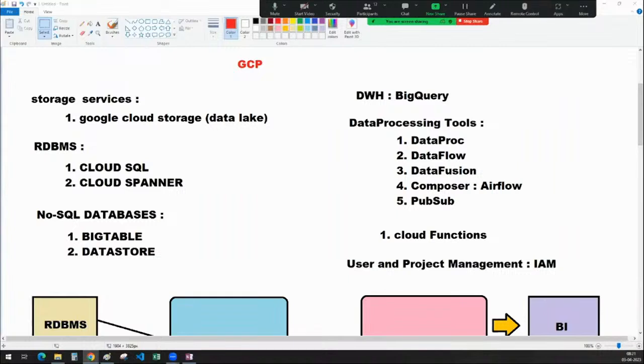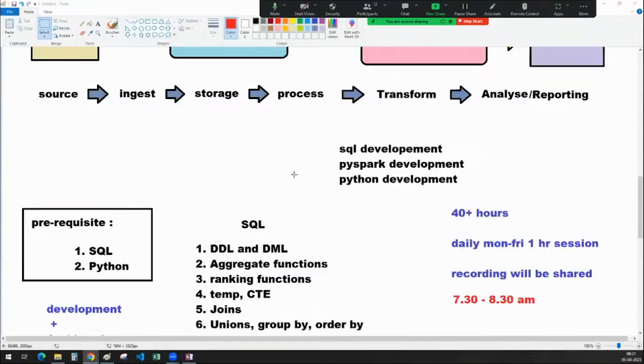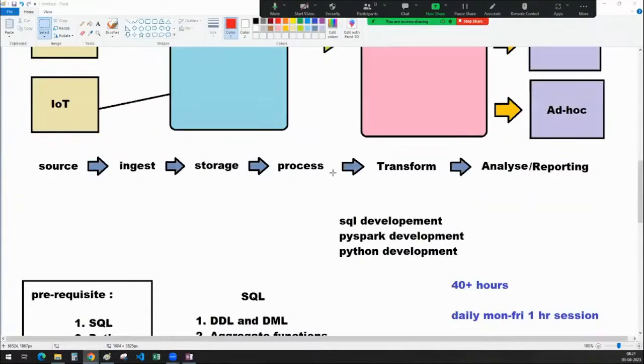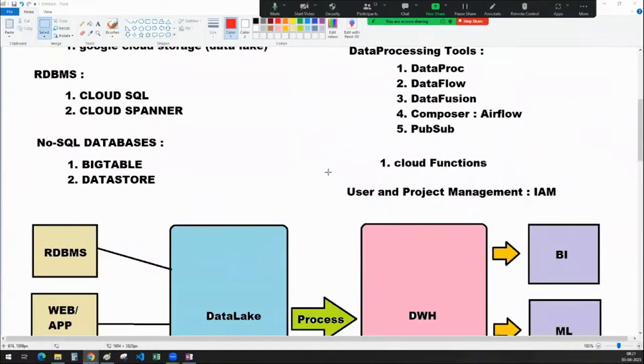Okay, so this is it for today. I hope I have given you a good understanding of the services we are going to cover in our sessions, some idea about data engineering and the prerequisites, what we have to focus on before entering into data engineering, and what kind of learnings we can expect out of this course.